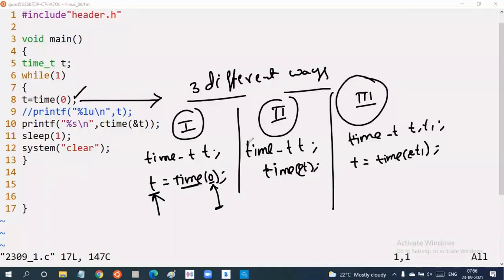One thing I need to tell you: the time function returns the time as well as stores the time. Again, the time function will return the time as well as store the time into that location.